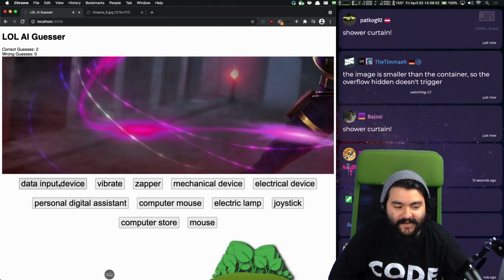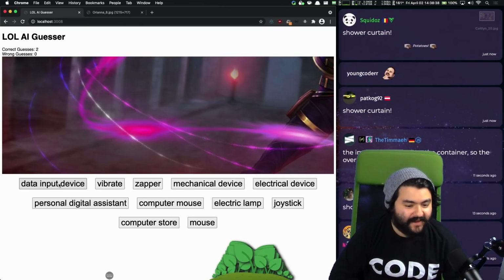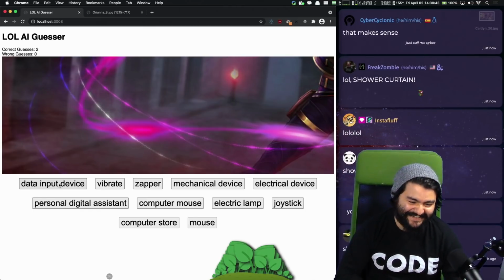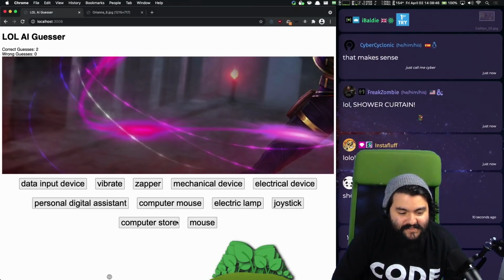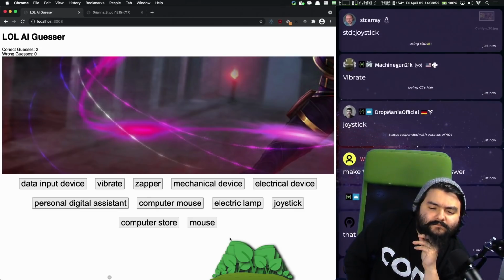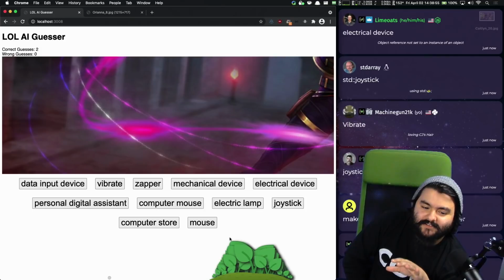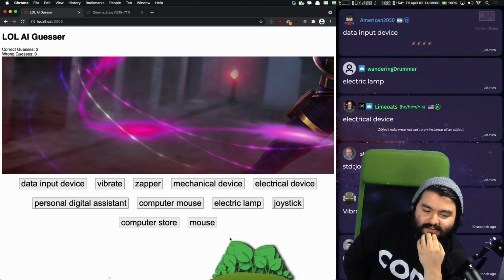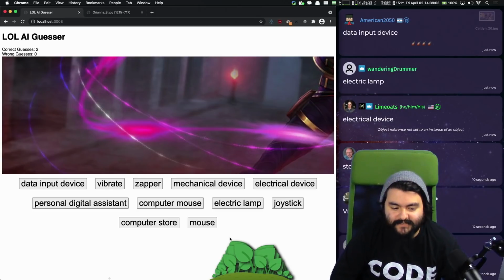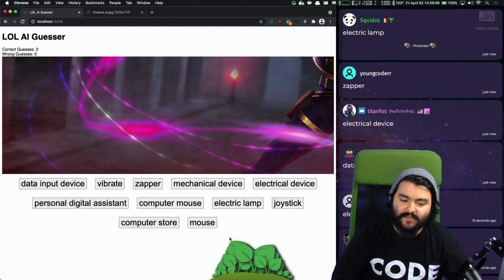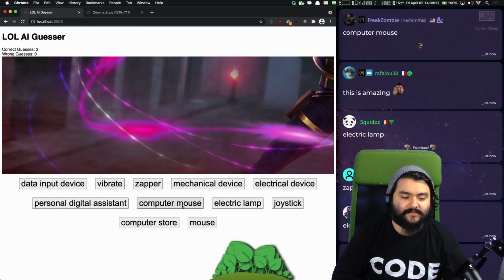Awesome. All right. Is this a data input device? Vibrate? Zapper? Mechanical device? Electrical device? Personal digital assistant? That makes sense. Computer mouse? Electric lamp, joystick, computer store, or mouse? We have to think like an AI, right? What would an AI think this was? Data input device does kind of seem like it, but would it be the first? The AI is trying to trick us. Why is it the first one every time? I'm going to go with computer mouse. You are correct.